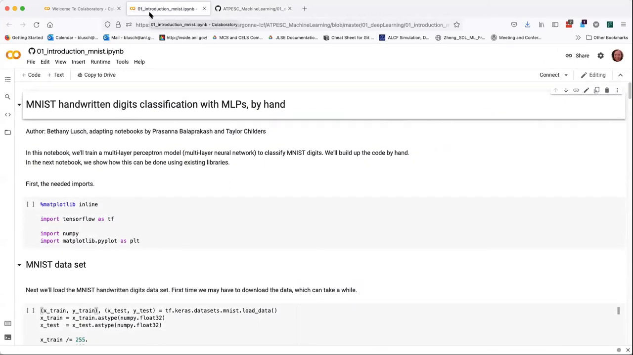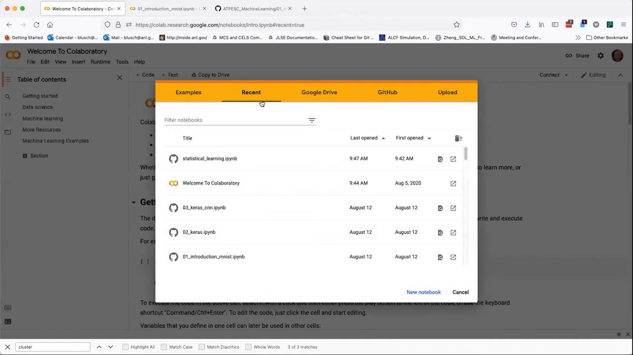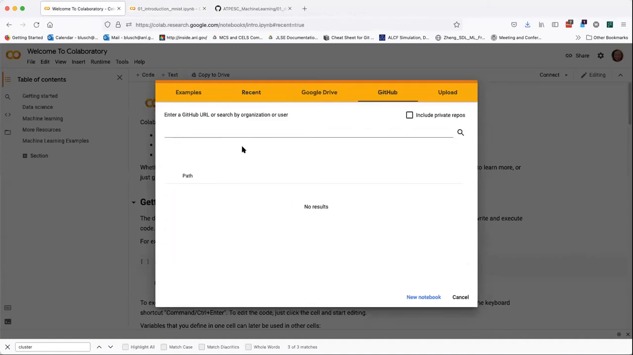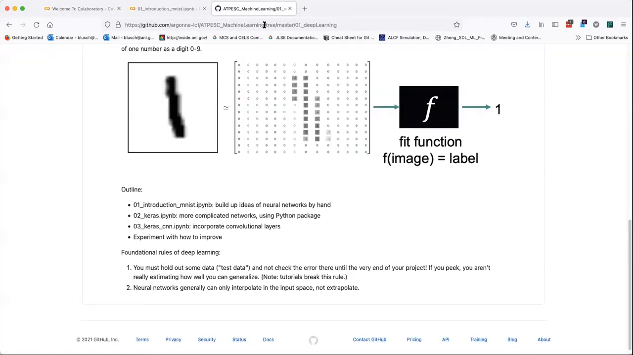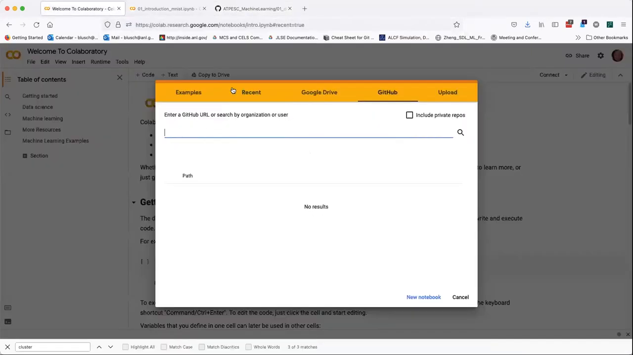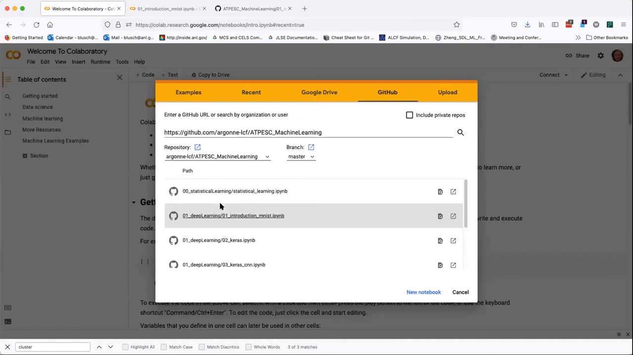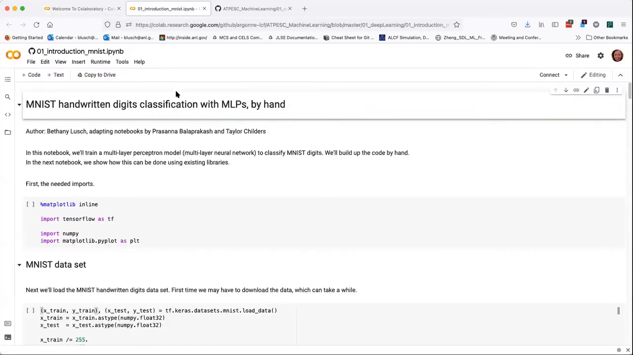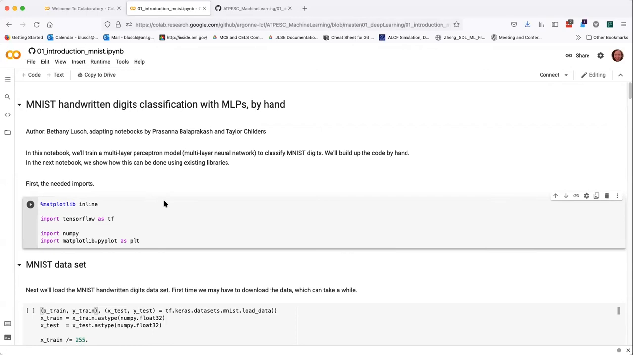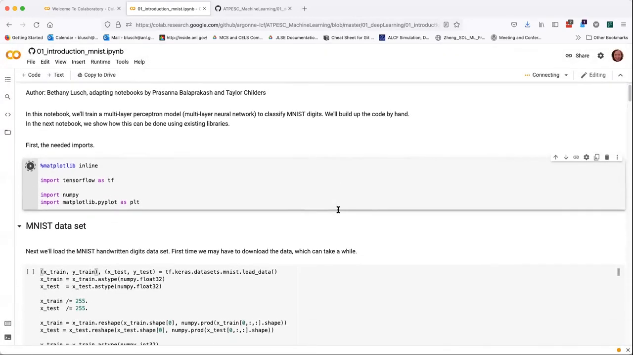Okay. So if you go back to your Colab, you can go to our repo again. And we're starting with this introduction MNIST. So I already opened it in this tab. And we're going to look at how to fit this function for this MNIST data set that will map an image to the label 0 through 9. So again, we import some helpful Python packages.